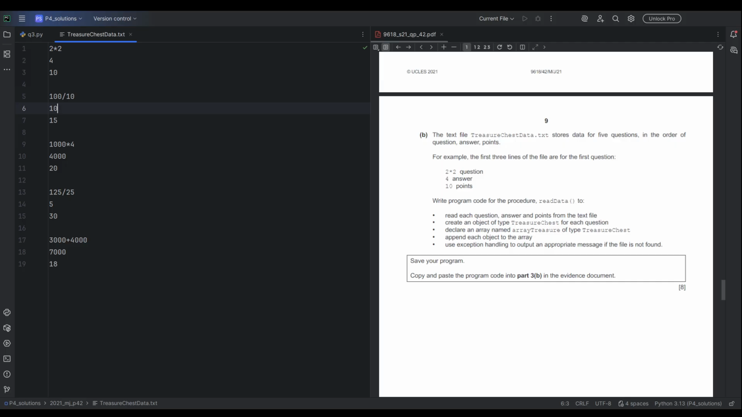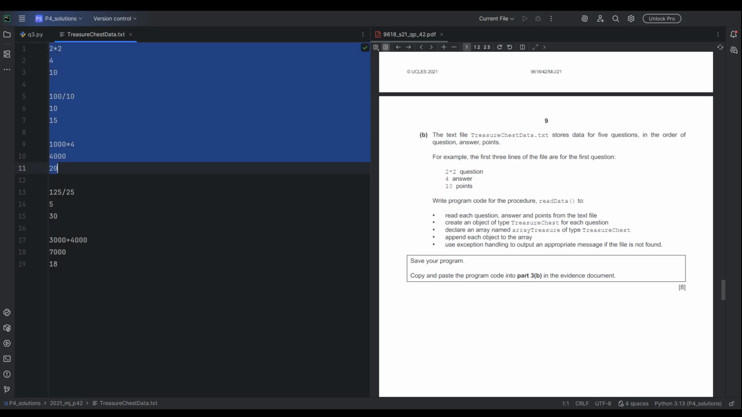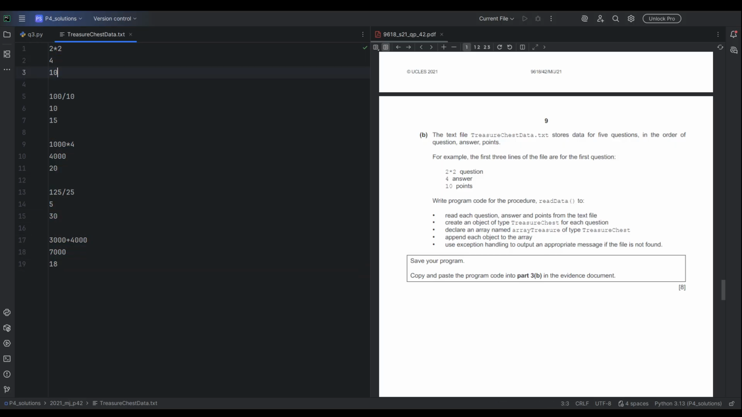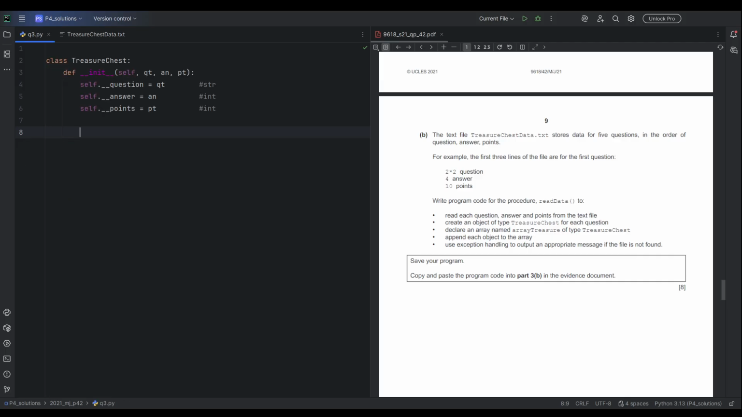So they're saying that what you have to do is you have to read each question, answer, and the points, create an object of treasure chest, declare an array of this type, append each object to the array, and use exception handling. Okay, so we have done questions like this before. So what we'll do is we'll loop till the end of the file, and every time we'll be reading 3 values at a time using the readline function, and we'll keep on doing it until we come across the end of file. So the simplest method to do this question.